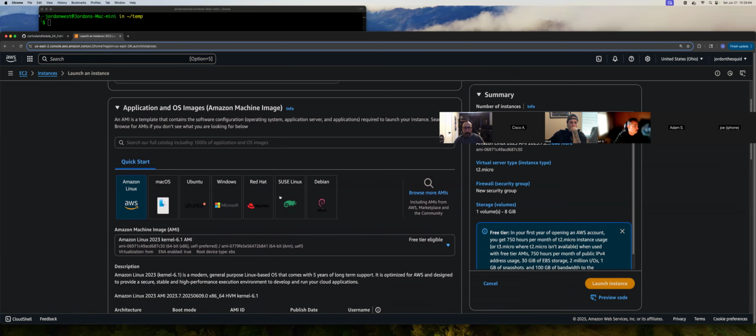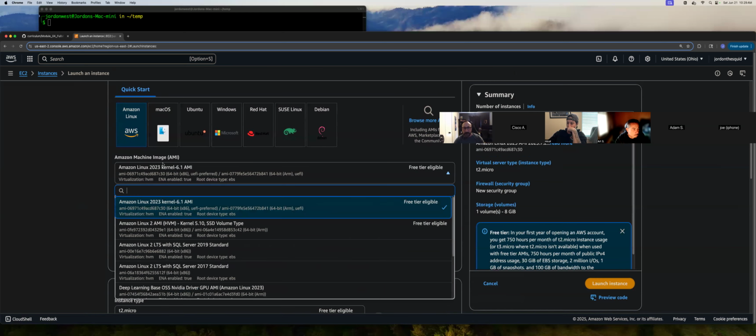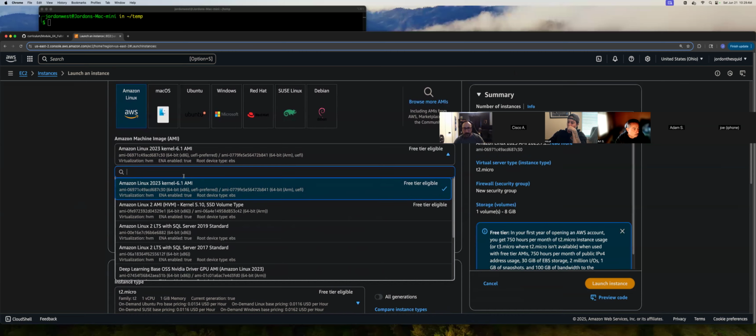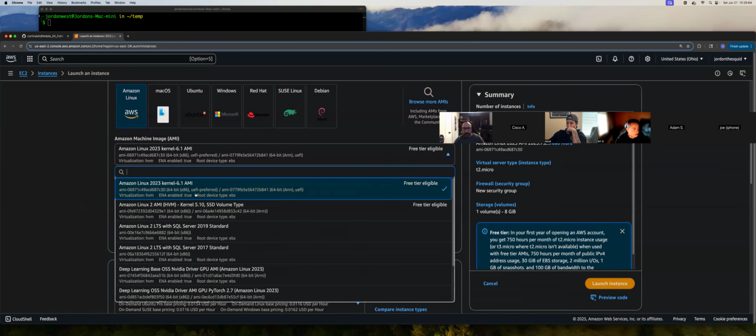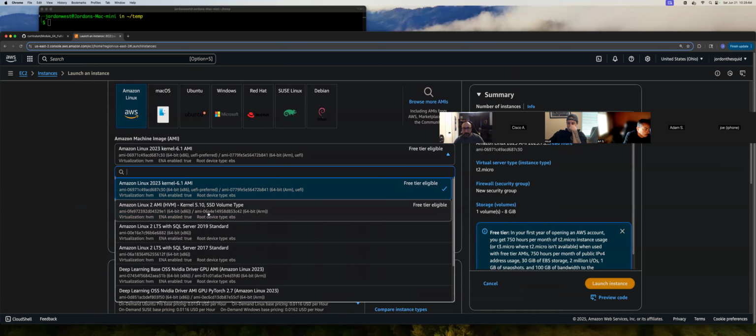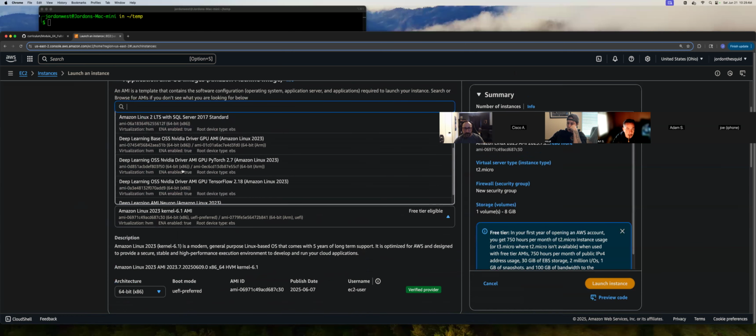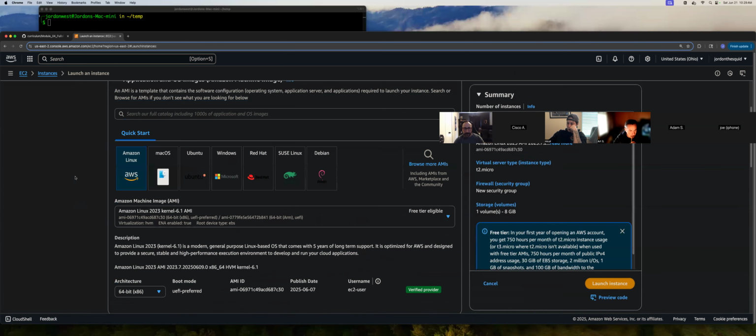Quick start. We can pick any of these we want. Let's stick with this Amazon Linux one. It's free. No, it is still a 2023. Great. You have a lot of options available to you. Ooh, what's that? Is that new? Doesn't matter. We're going to keep this top one. Just notice there's a lot of different machine images available to us.